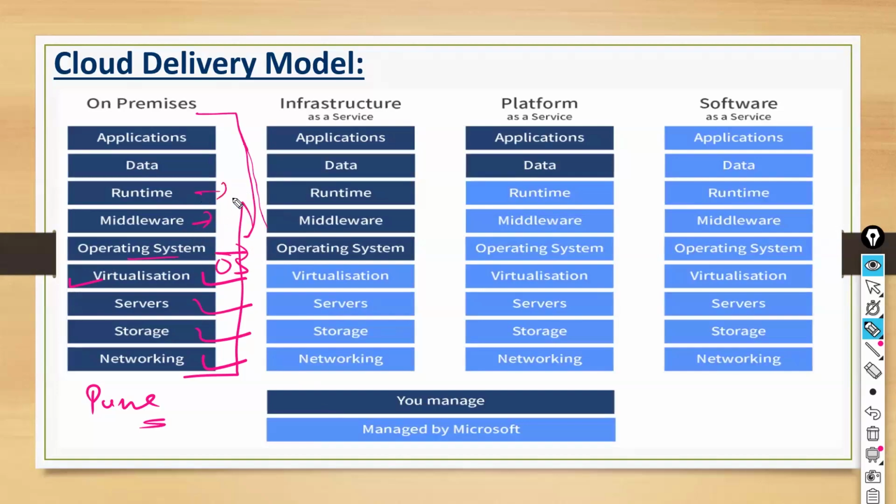Runtime, to make sure your application runs properly, you need to run that runtime. And data and application is also one of the components. So that entire thing, you need to take care of that.